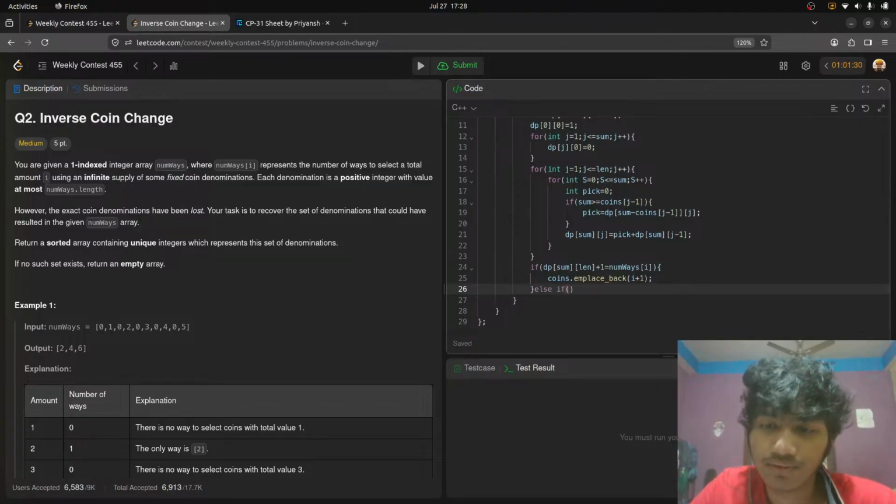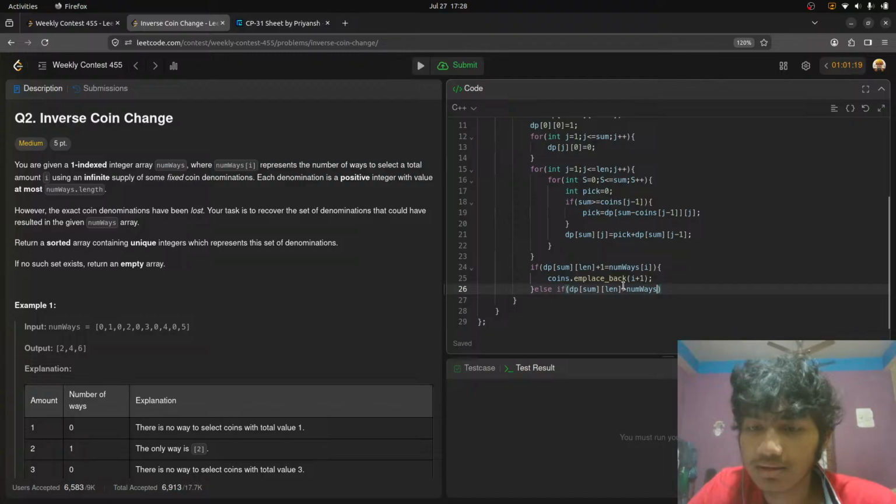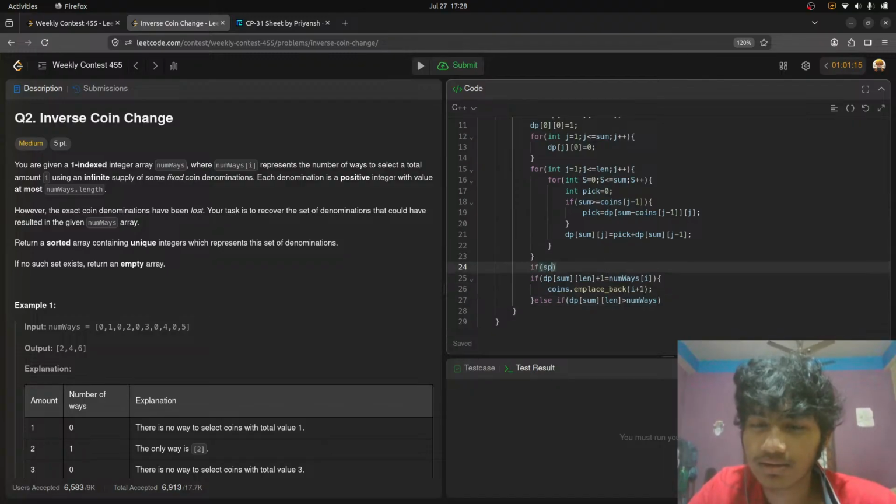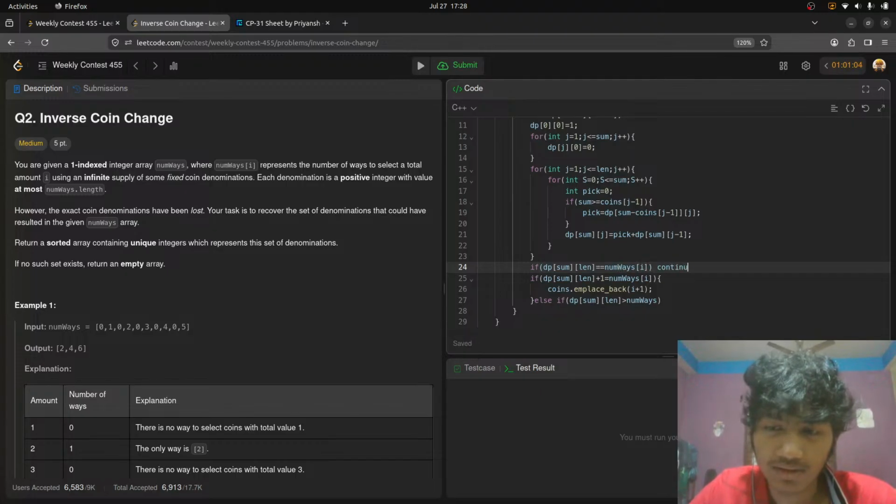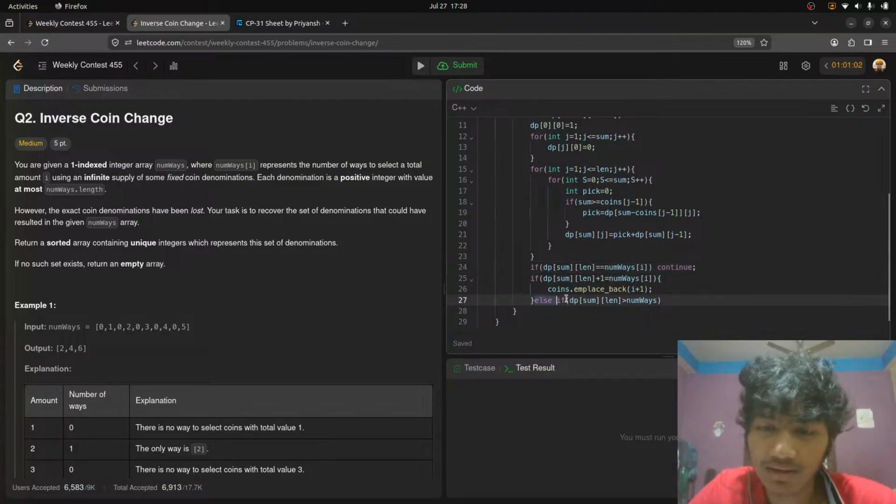Else if this is greater, so if this is greater, any other thing, I'll just first continue this thing. It's sum and then this question, ways of I, then I'll just continue, right? But if this is the thing, then I'll place like this.